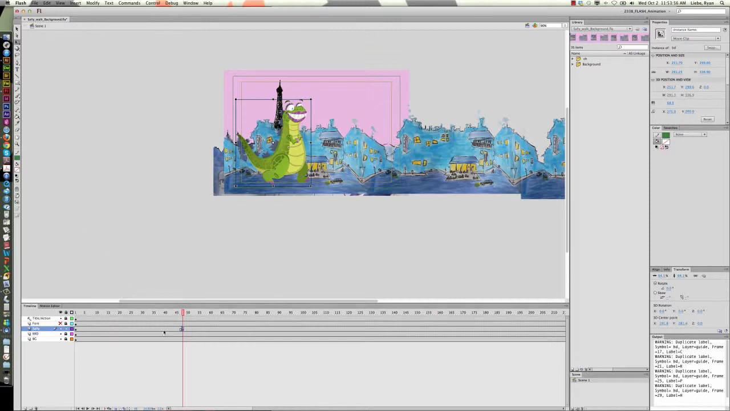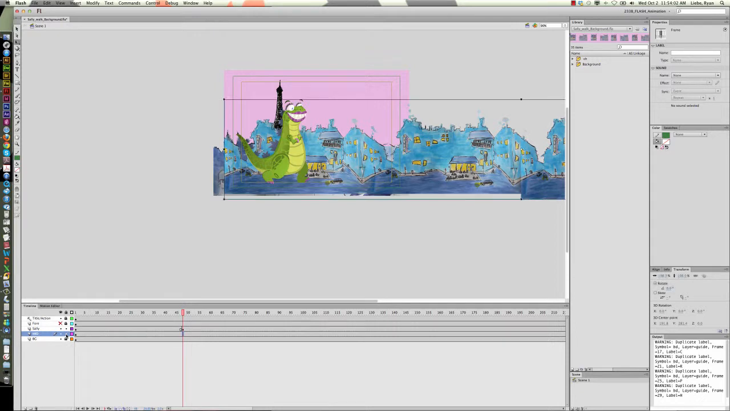So, starting with the midground, I have to unlock it first. Create a keyframe here as well for the midground, F6. And now I have to make an ending keyframe for the background.